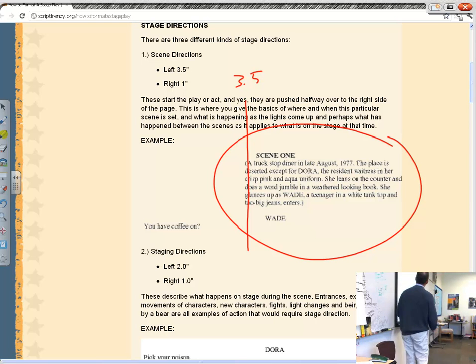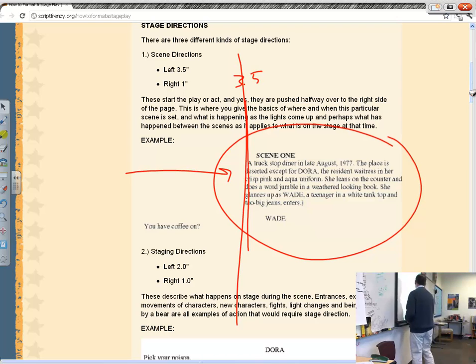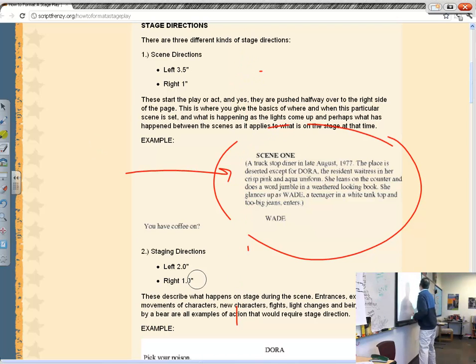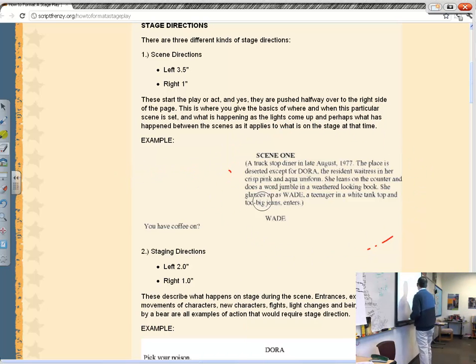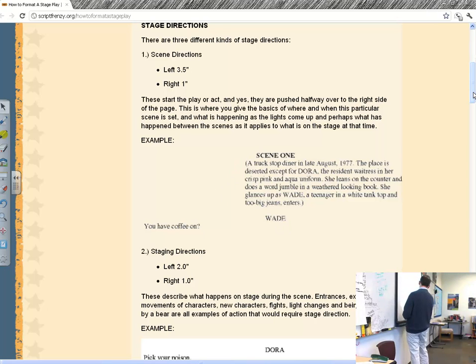Basically, what you're looking at is there's a major tab over here, and all the stage directions are going to happen at that point on the page. That's the scene-level stage directions. They give us another example of stage direction here, which is, no, that's actually a dialogue.